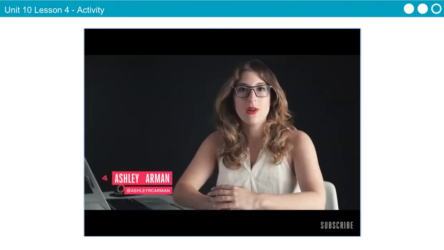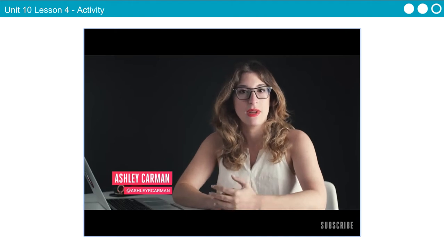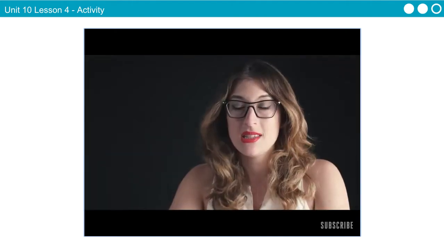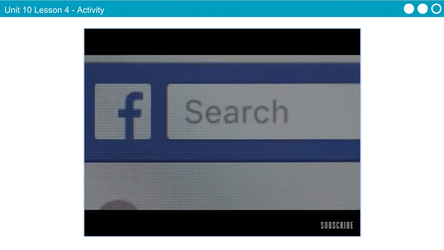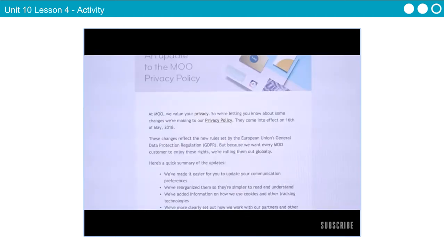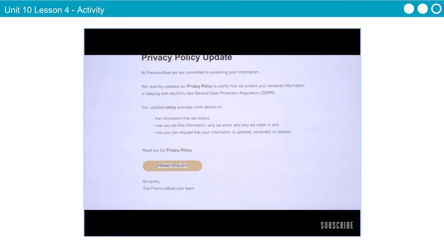Privacy policies are legal documents that are designed to shield companies from lawsuits. And because of this, most of us probably don't even read these privacy policies. If we're being totally honest, we're also probably going to use these services regardless of what their privacy policies say anyway.